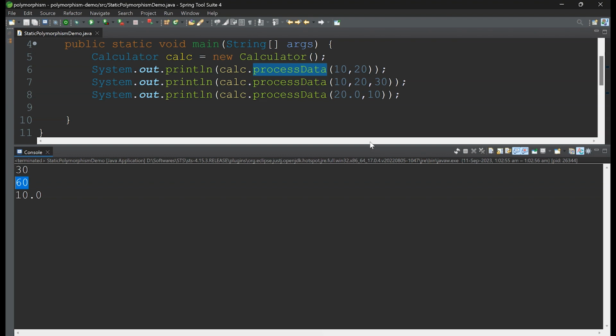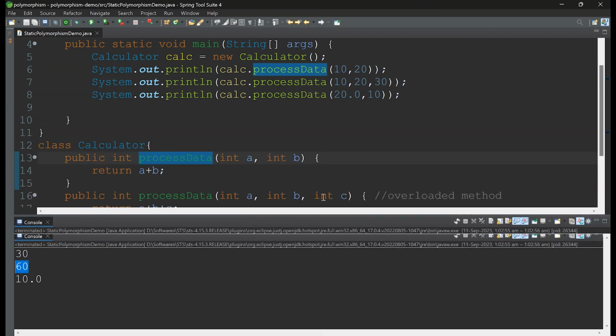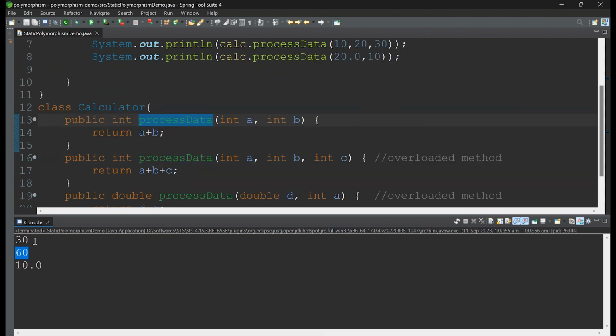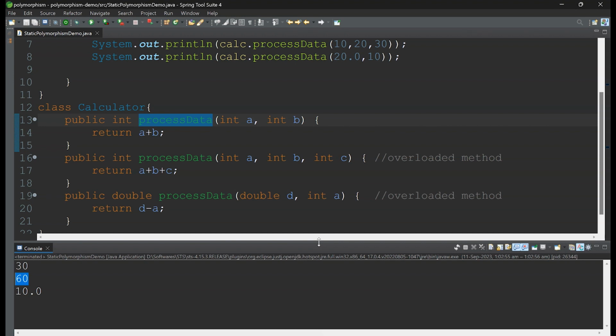So if you see here in the code, the same processData method is returning different values, or rather behaving in a different way in a different situation. And this is what we call static polymorphism in Java.